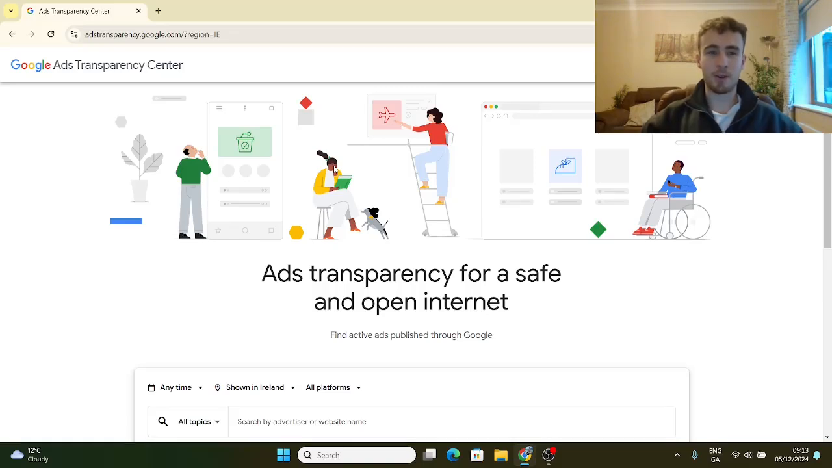In today's video, we're going to walk you through how to use the Google Ads Transparency Center to compare your Google Ads with your competitors' ads. And we're going to include what actually is the Google Ads Transparency Center, how to use it, and how you can use it to benefit your campaign to improve the ads that you're running.